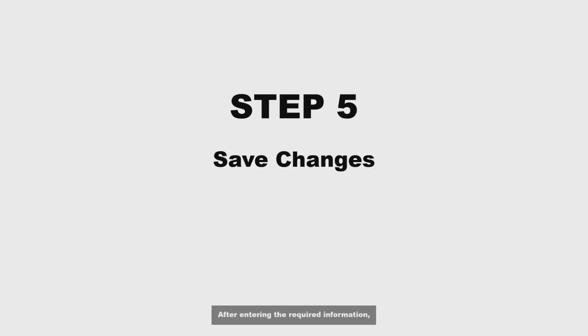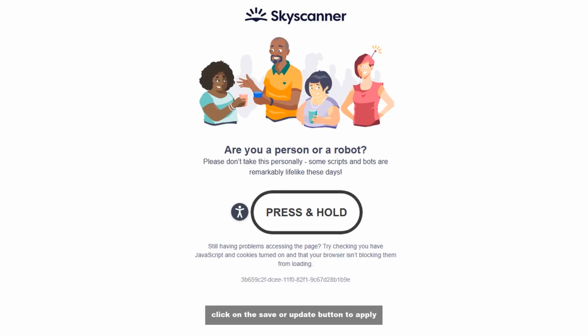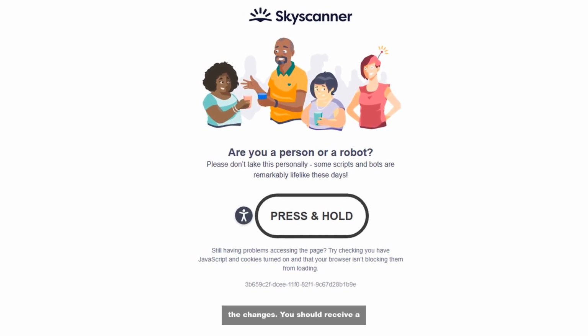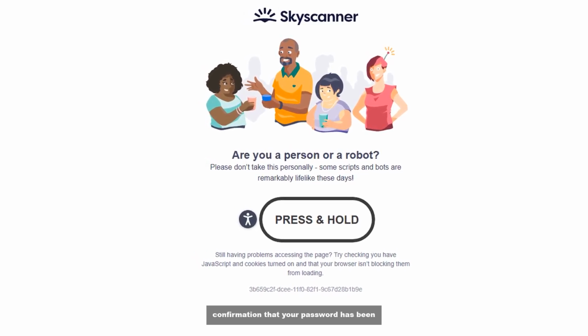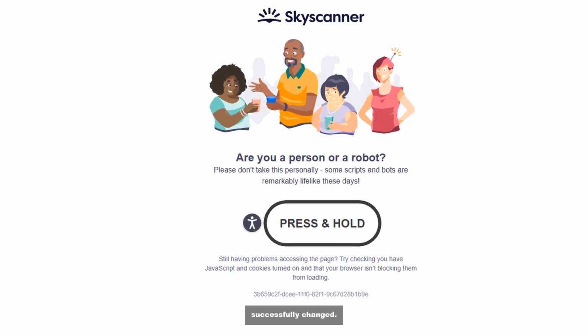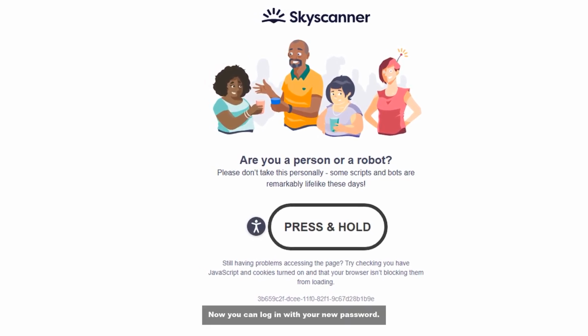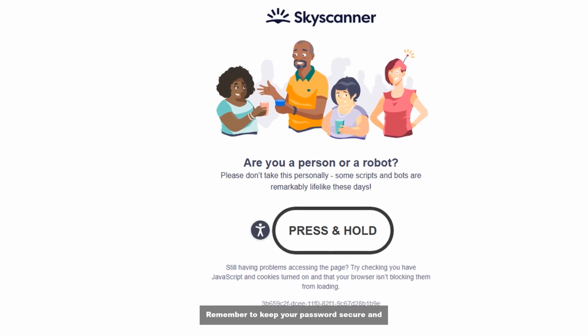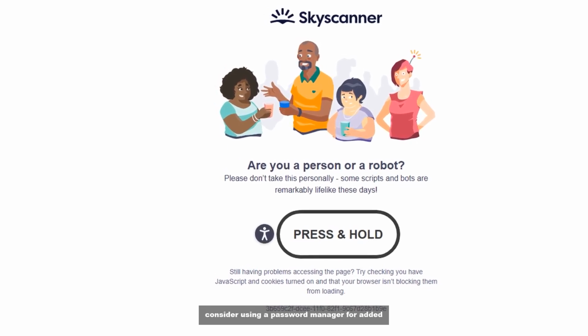Step 5. Save changes. After entering the required information, click on the Save or Update button to apply the changes. You should receive a confirmation that your password has been successfully changed. Now you can log in with your new password. Remember to keep your password secure and consider using a password manager for added security.